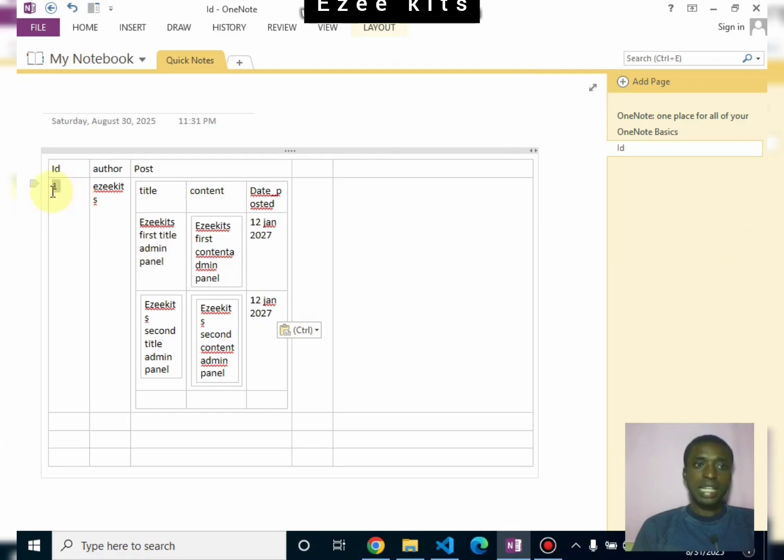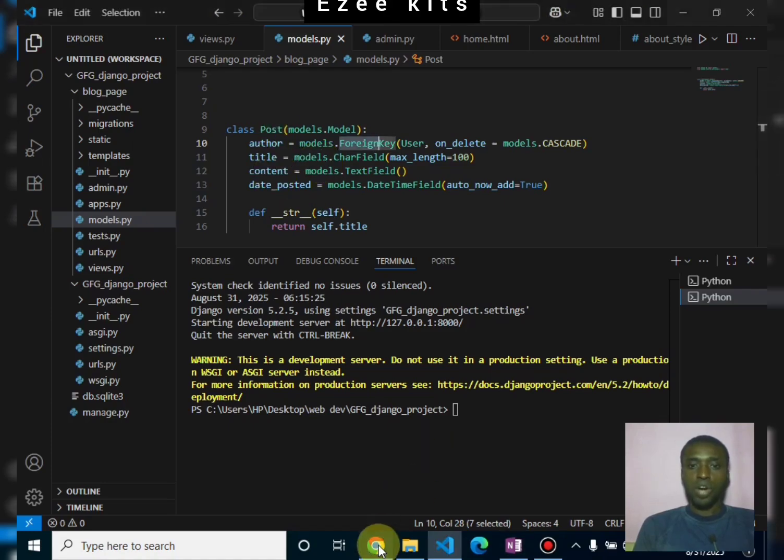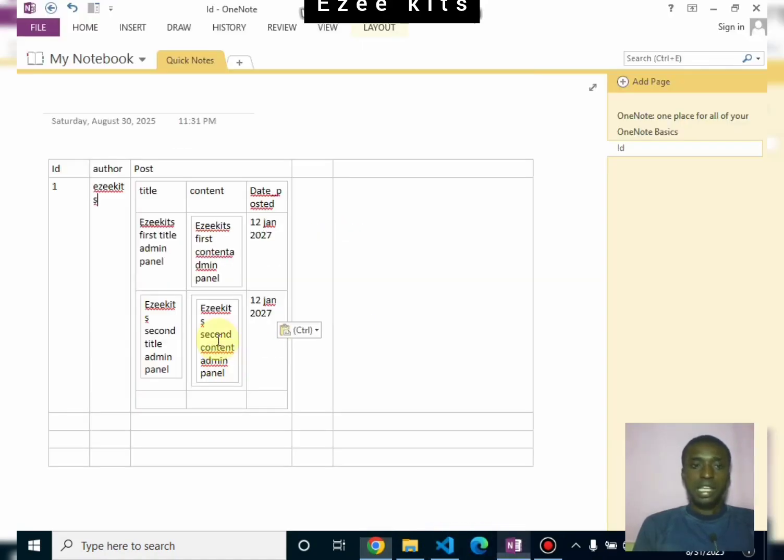Each user is going to have a particular ID. The ID is never going to change. So I'd have the author and the post that we're trying to create. You can see that one user can have multiple posts. Before the content can be completed, all the information in the other fields must be correct for it to take effect. So let's say this is the only content that this Ezee keys created.